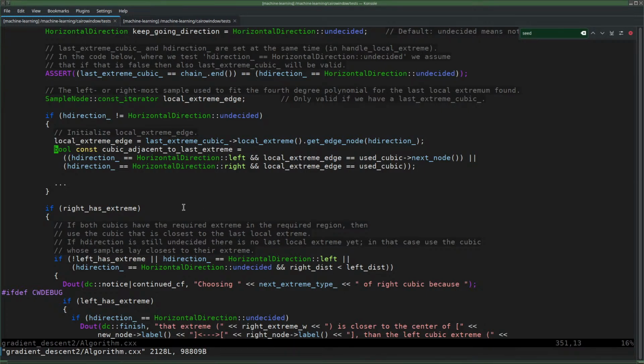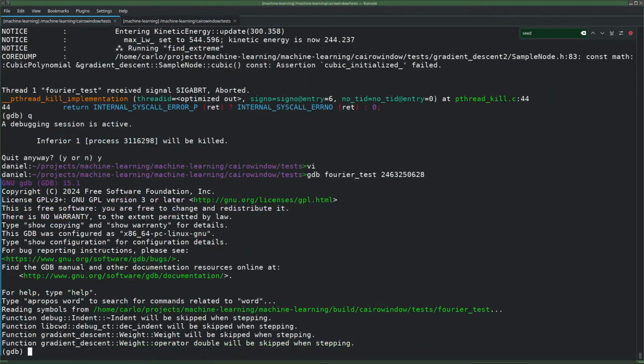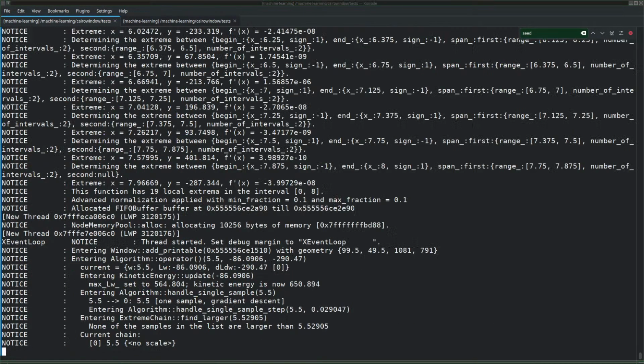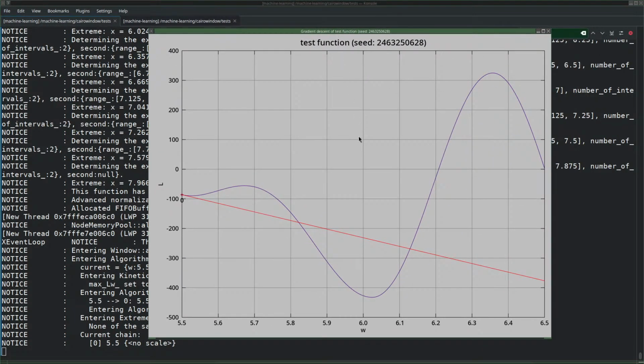I'll run my program again and explain what the exact problem is with the graphics at hand. So I zoomed in on the problem case here. I have no idea what that is now.